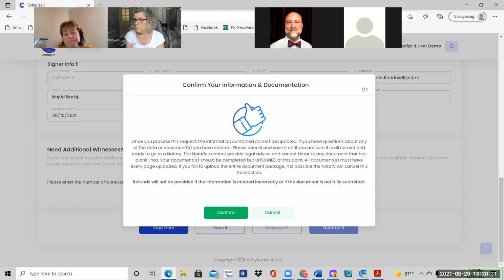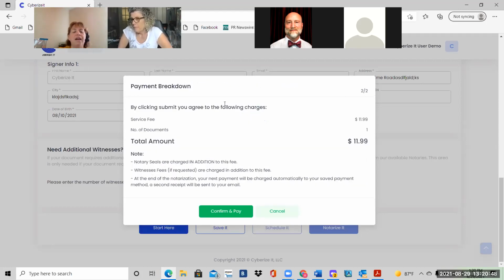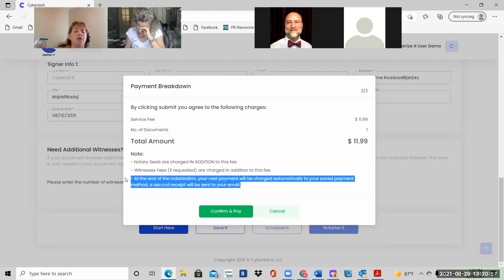No one reads this. It's there, but no one reads it. This was my CYA so that I can tell people I'm not giving you a refund because you acknowledged that you understood this. But no one ever reads it. So now they will hit confirm, and it's going to tell them this is the platform fee. Notary seals are in addition, witness fees are in addition, and it's automatically charged at the end of the session. So they would just hit confirm and pay.